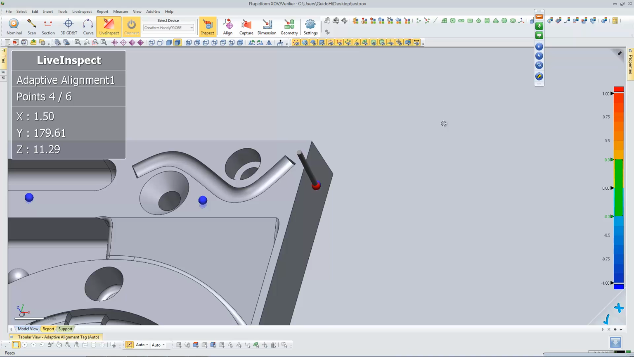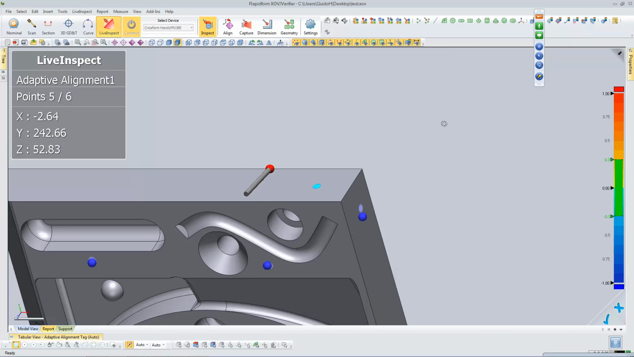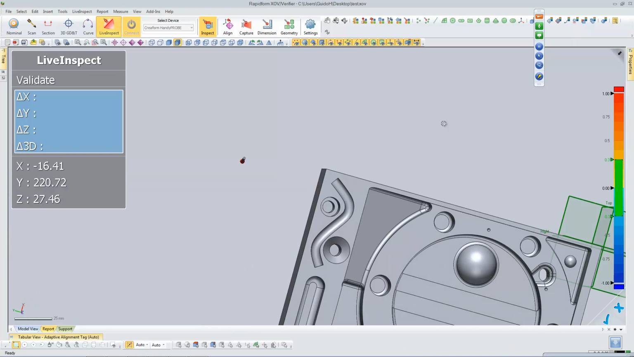So if my probe is too far moving, Rapidform or C-track automatically sees that this measurement is not safe, and I will have to measure again. That happened.